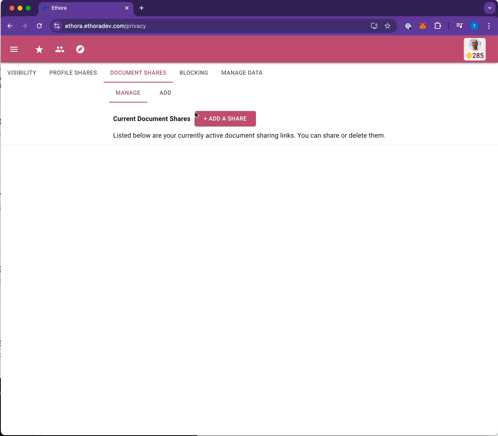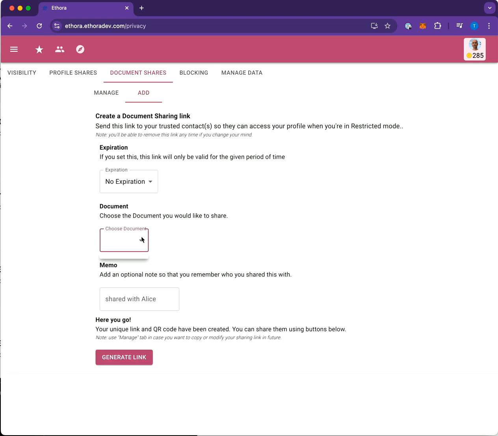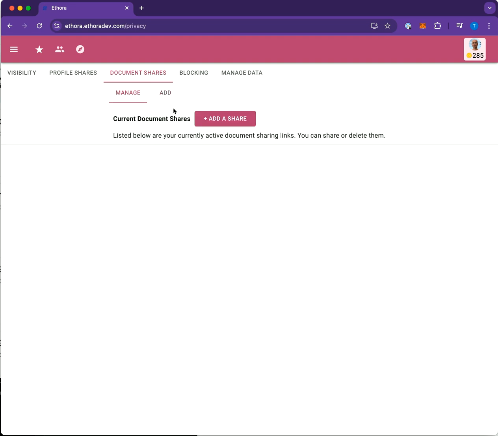A similar mechanism we have for document shares. You can choose a document from your uploaded documents in your profile or your digital wallet. You can set an expiration time if you want, and the memo, and create a unique sharing link for your document. Share that with your technical support agent, with your doctor, with your insurance caseworker or with some business contact of yours to temporarily or forever allow them to view a certain document from your profile, while other users will not be able to see that.